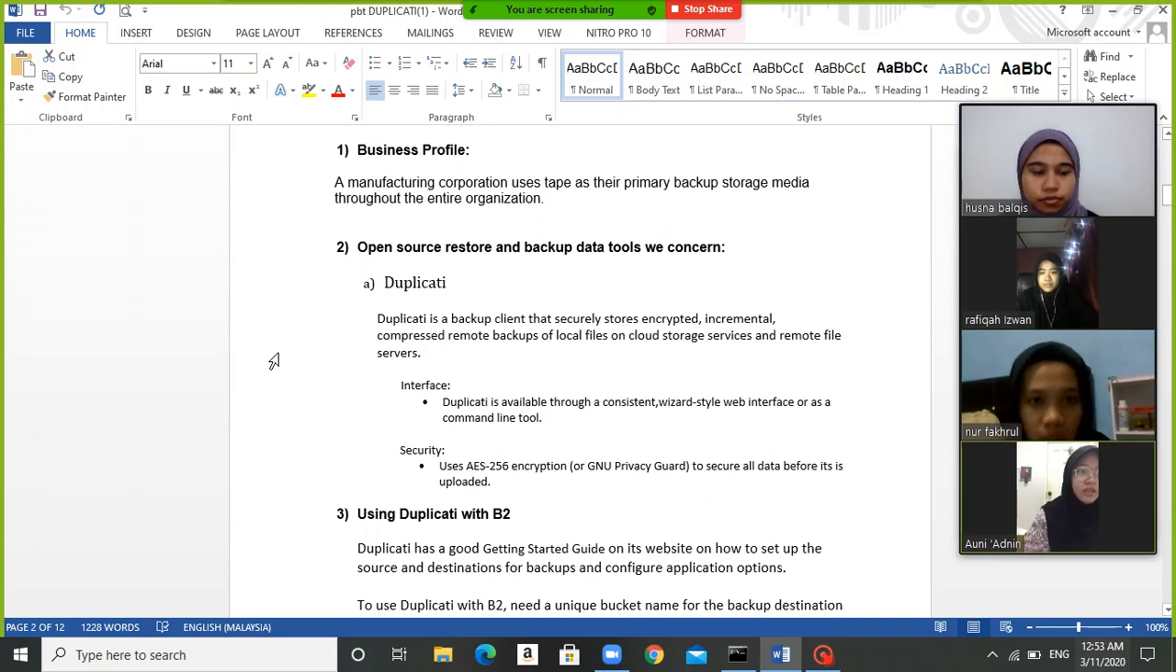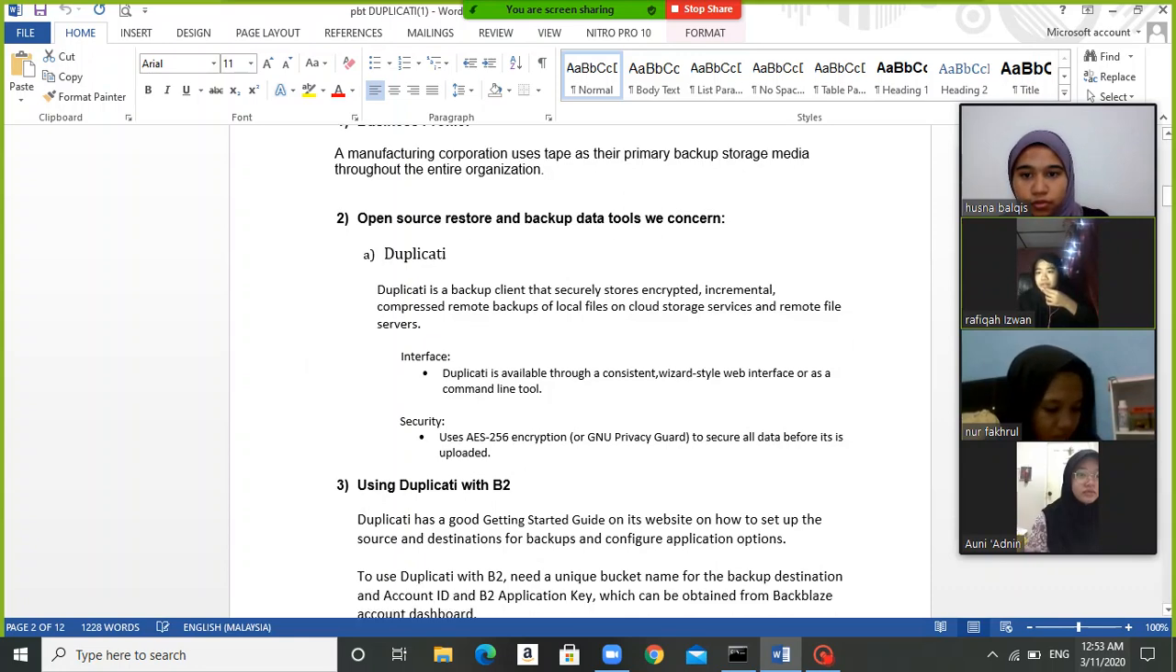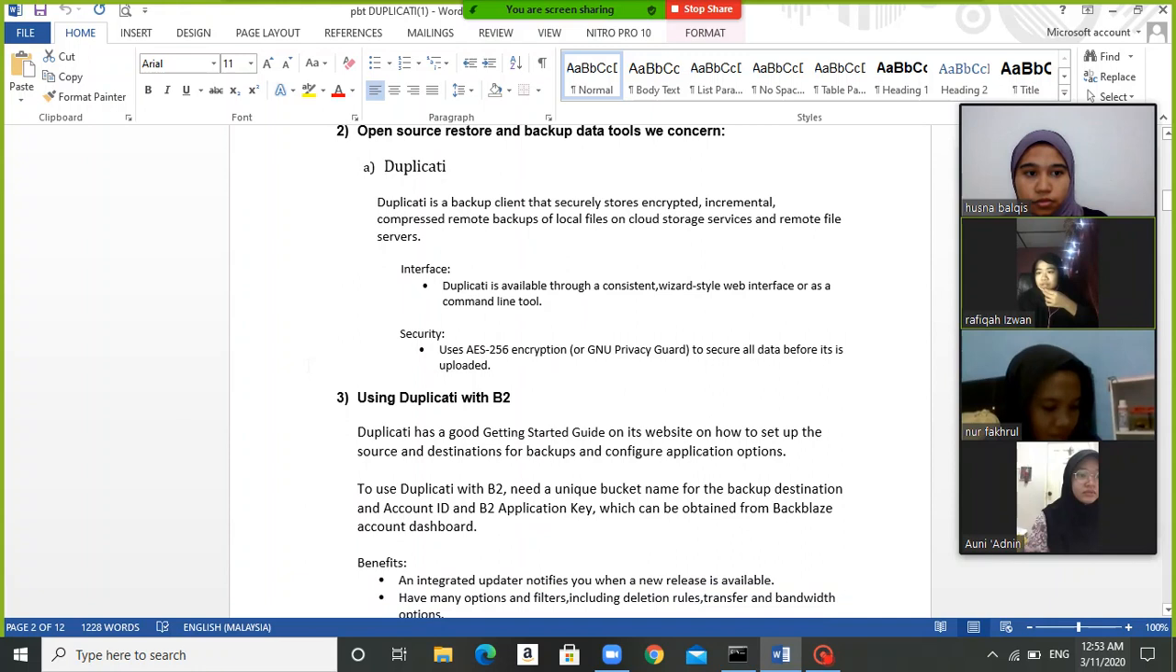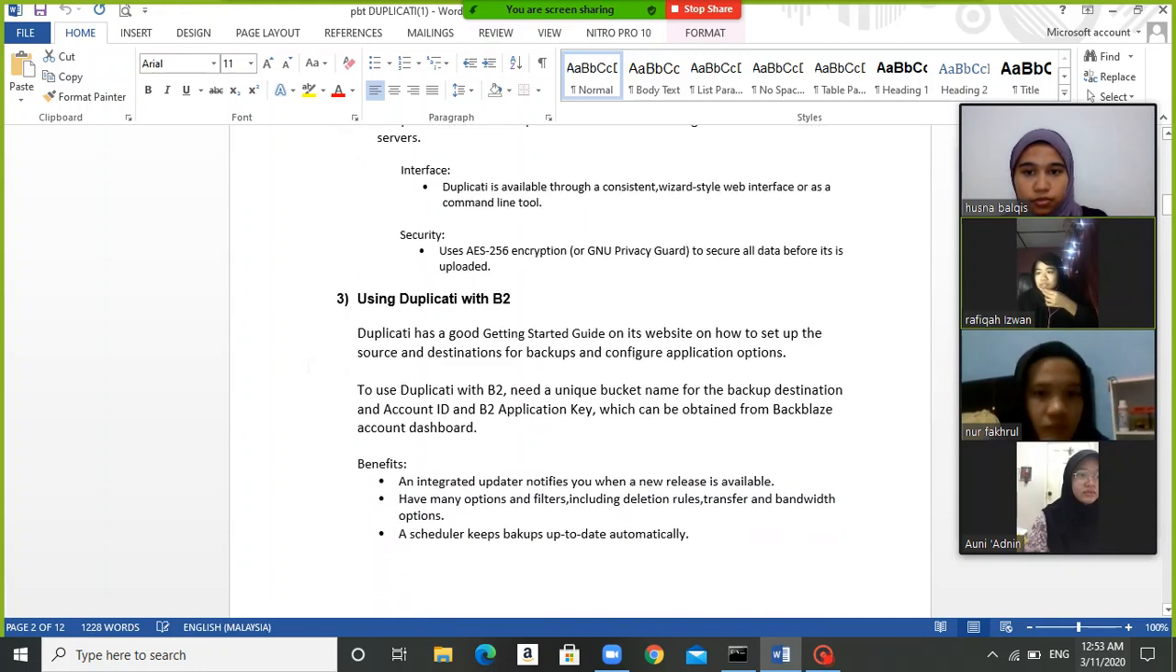Okay, first sekali untuk business profile, a manufacturing corporation uses tape as their primary backup storage media throughout the entire organization. Untuk open source system and backup data tools we concern, Duplicati is a backup client that securely stores encrypted, incremental, compressed remote backups of local files on cloud storage services and remote file servers. Interface: Duplicati is available through a consistent user-style web interface or as a command line tool. Security: use AES 256 encryption or GNU Privacy Guard to secure all the data before it's uploaded.